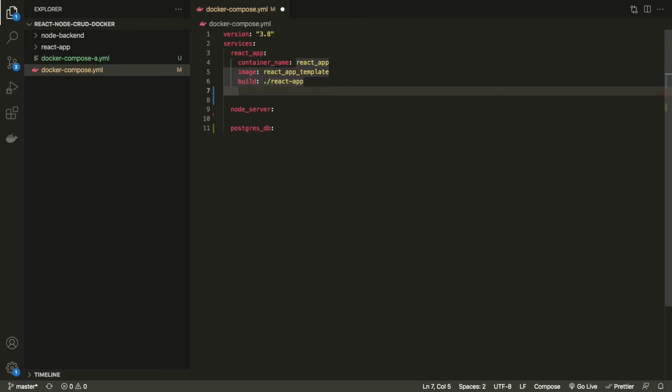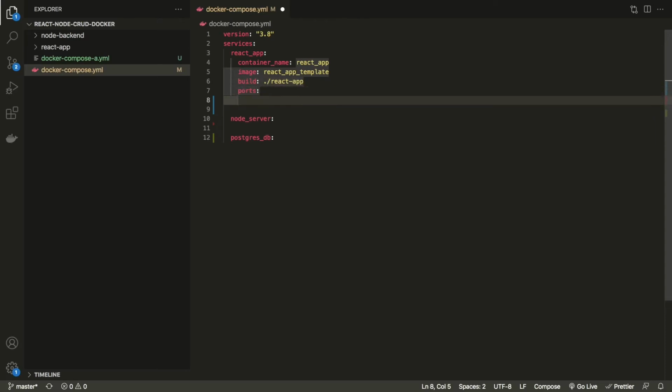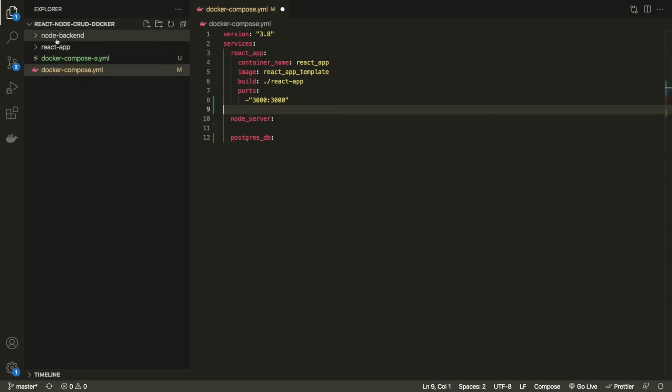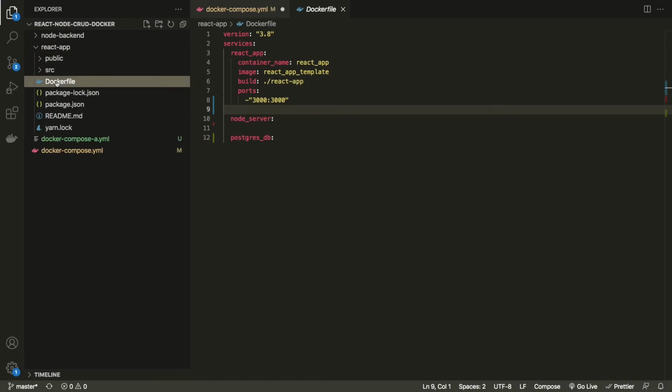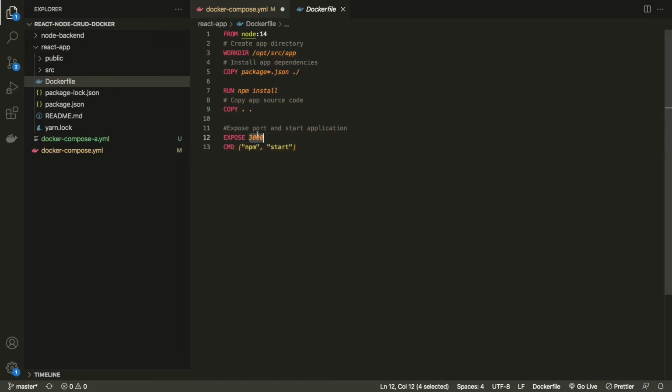Then we need to set up the port. We have already exposed a port for React app, which is already written inside Docker file. So we map the same port here, 3000 maps to 3000. Now let's go to the folder React app and check what is written inside Docker file. Here we can see the port exposed is 3000.